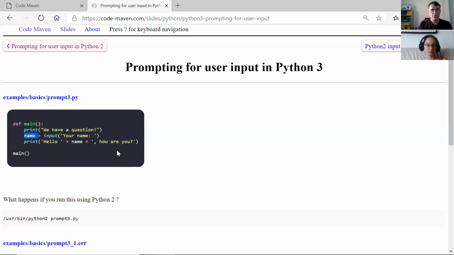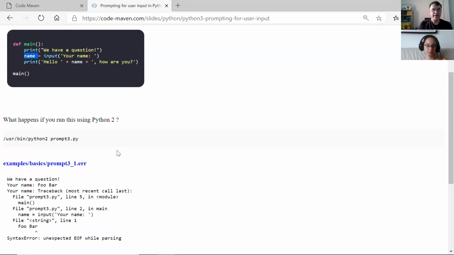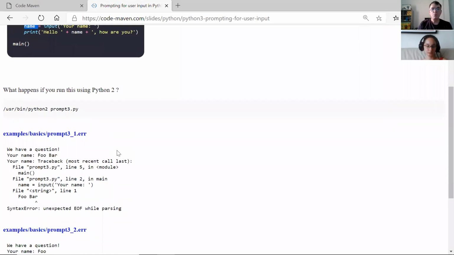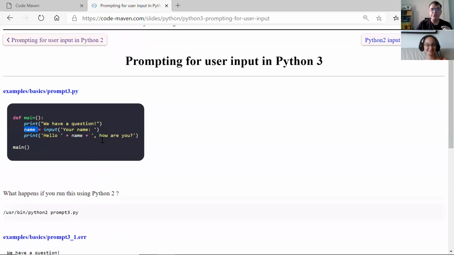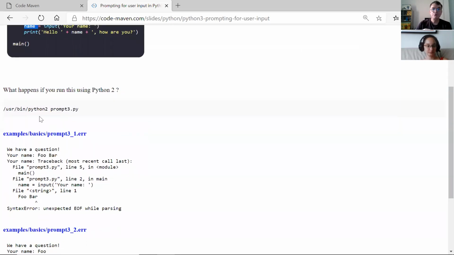Right. So this is what happens, and I just wanted to show what happens if. Now this is horrible, but I have to show it. What happens if you run the Python 3 program, the program that was written for Python 3 using the input function, and you happen to run it on Python 2? Because this is actually bad.